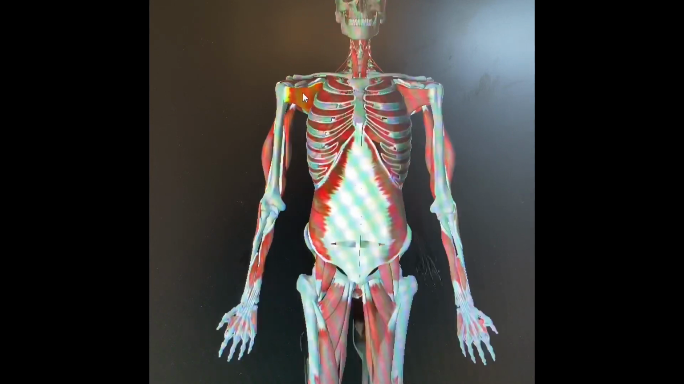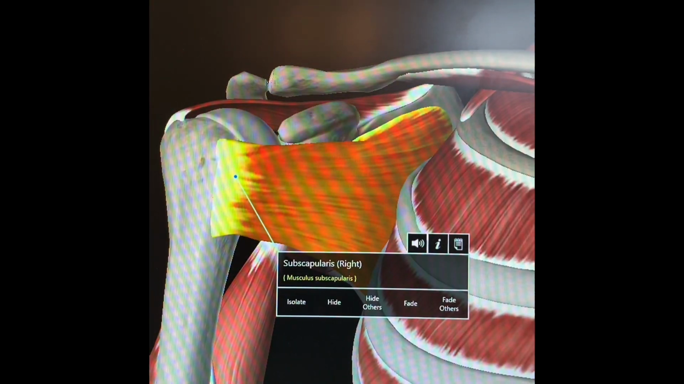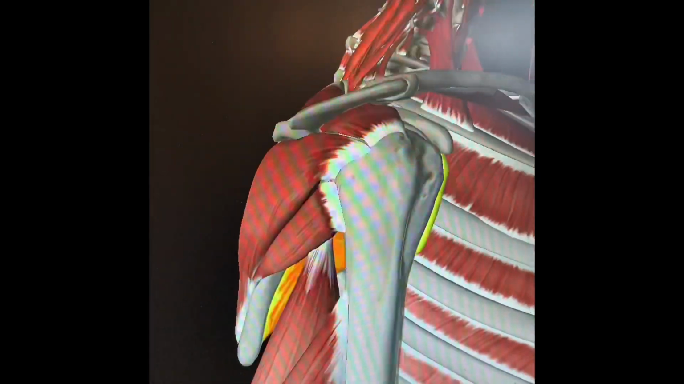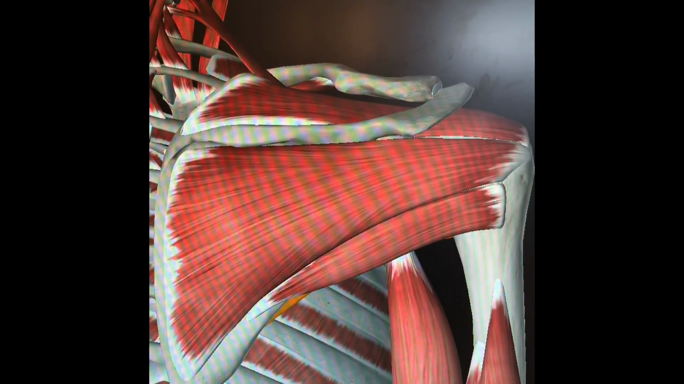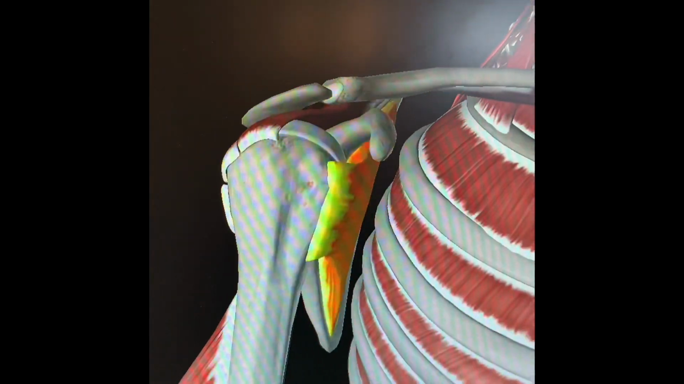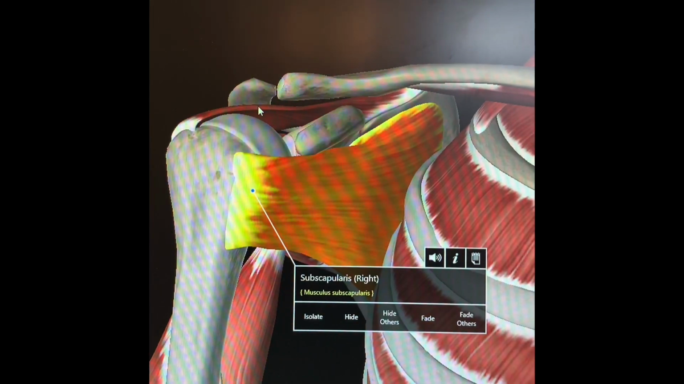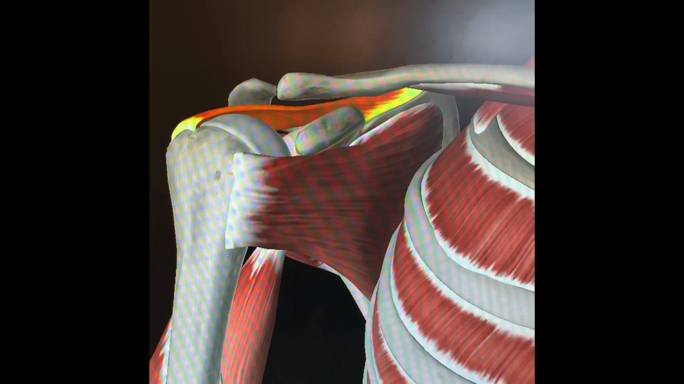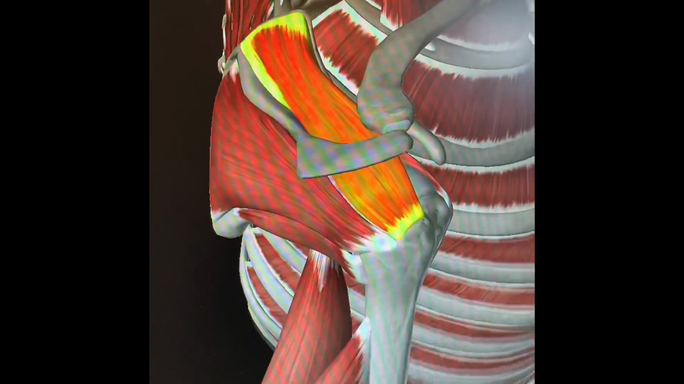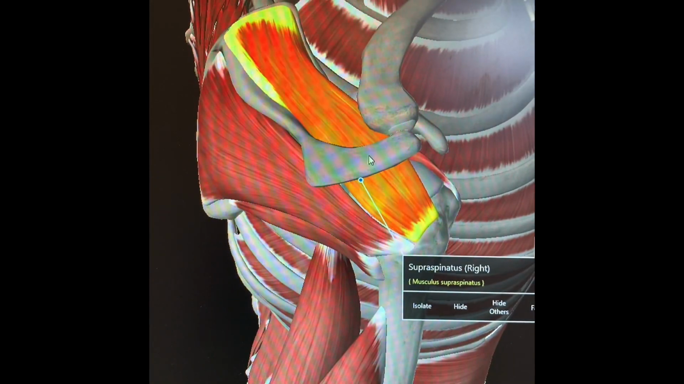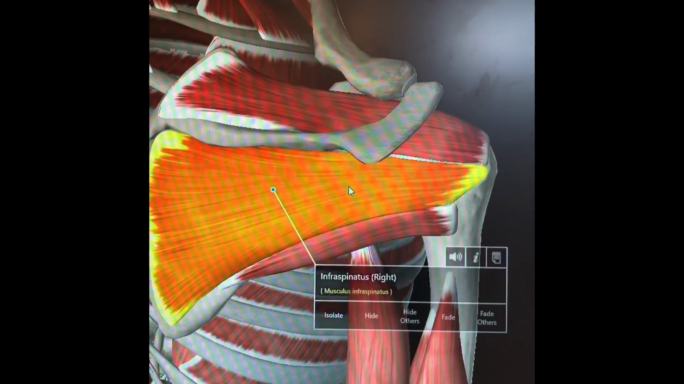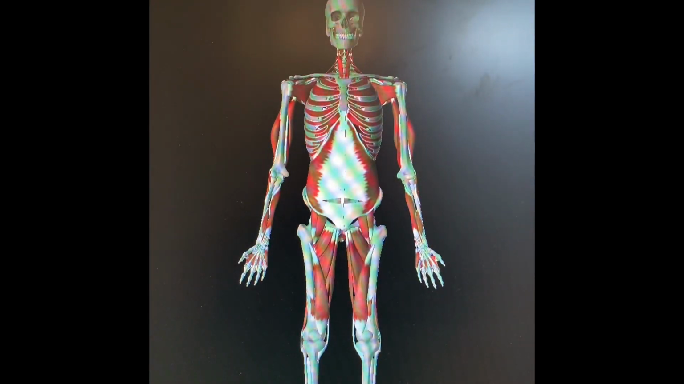Okay, so let's take an example now of the right shoulder and the rotator cuff muscles. This muscle is the subscapularis, and you can see here it is right within the shoulder, deep underneath the scapula or shoulder blade. And this muscle here is the supraspinatus that travels underneath the acromion process here, and this is a common site for shoulder impingement. So if I spin the model round now, you can see the infraspinatus muscle there, and just below that is the teres muscle. These are the rotator cuff muscles.